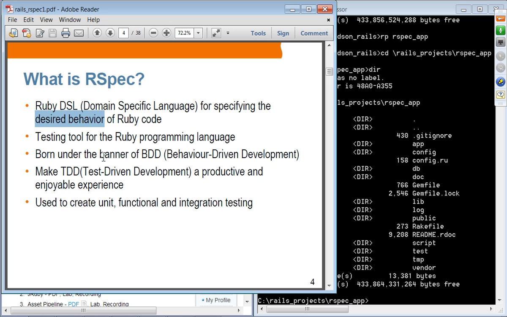And it's born under the banner of behavior-driven development. And behavior-driven development basically makes your TDD a productive and enjoyable experience. And RSpec can do unit testing and functional and integration testing. So here we are going to mostly focus on unit testing in this presentation. And in RSpec 2, later on, we'll cover functional and integration testing.